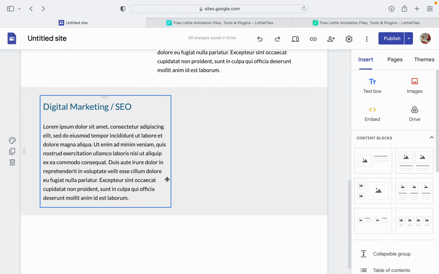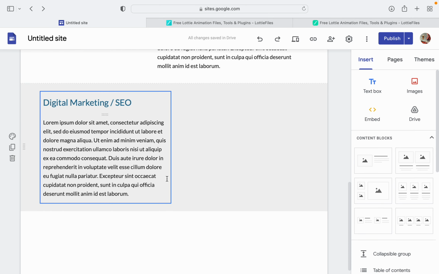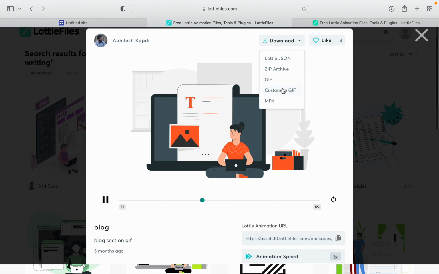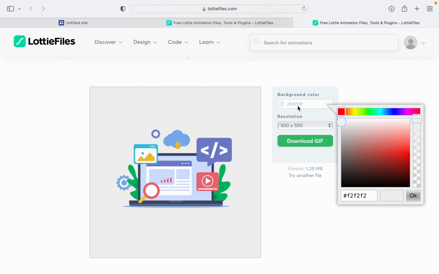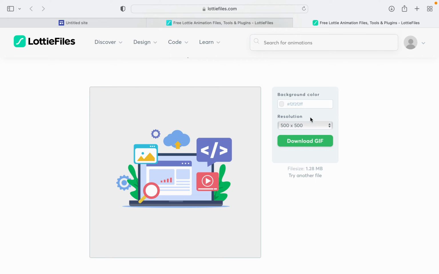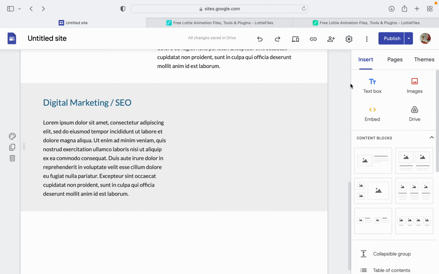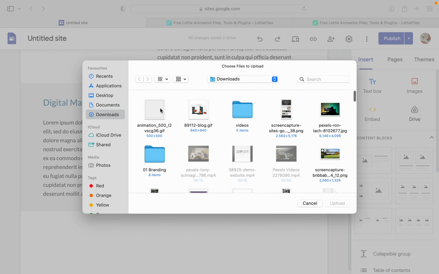Okay, the third case is, what if you have a colored background? So for that, you have to click on this customize GIF and you will land on something like this. Here you can select the color, and once you select the color, you will have to convert the GIF, which I have already done because it takes a lot of time sometimes. So I thought it would not be a good idea to waste your time, so I have already converted it. I will simply click on this download GIF, and I have used the code F2F2F2, which is the hex code of the background color. Okay, I will upload the newly downloaded GIF.